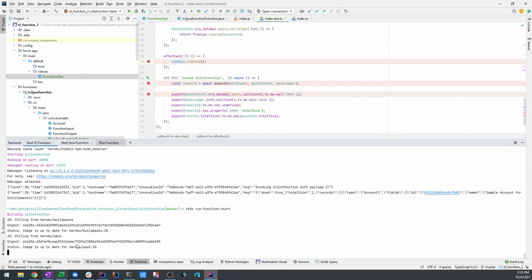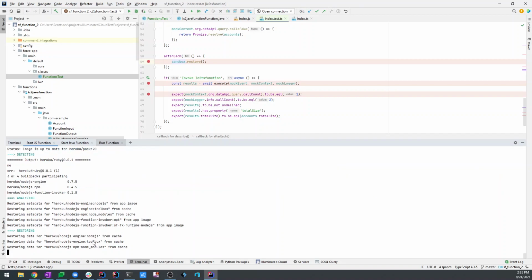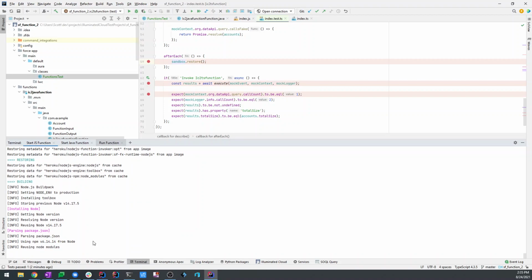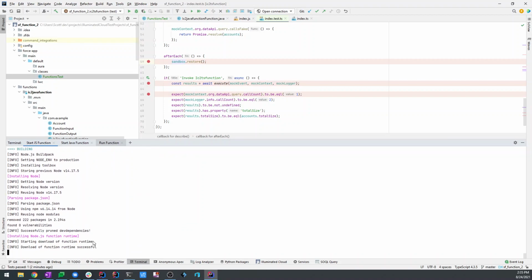Now, you can even see the word Heroku sprinkled throughout this. It's not going to Heroku, but it's basically going to build an environment for my local Docker machine that looks as close to a production environment as it can without actually being in that production environment. This takes a few seconds.